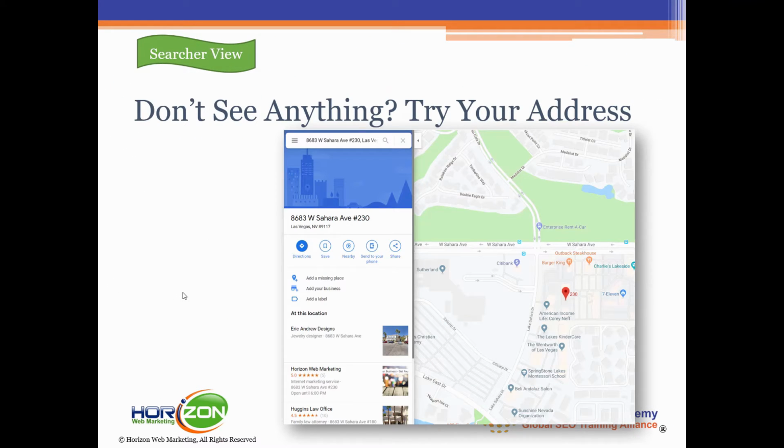Sometimes it's hard though. What if you search and you don't see anything for your business? Well, your next step is to try searching on your address. So in this case, I've searched on the address, and this is our old address for Horizon Web Marketing, 8683 West Sahara, number 230 in Las Vegas. The push pin will show you that Google has found the address.